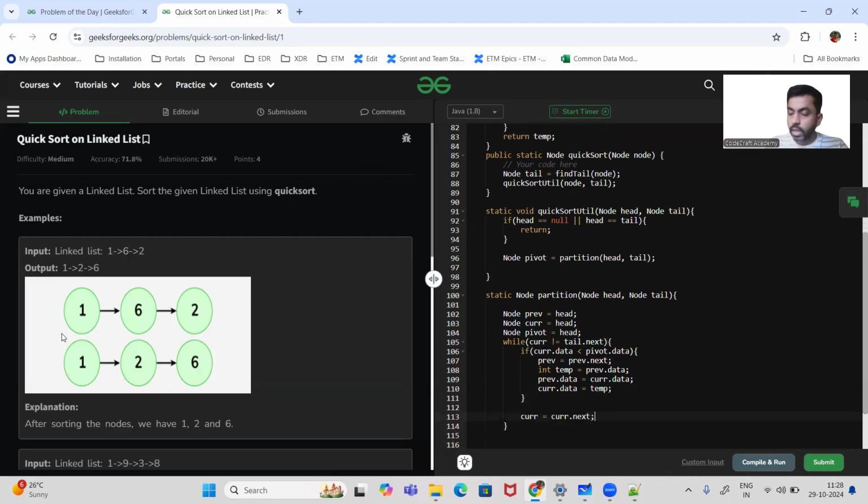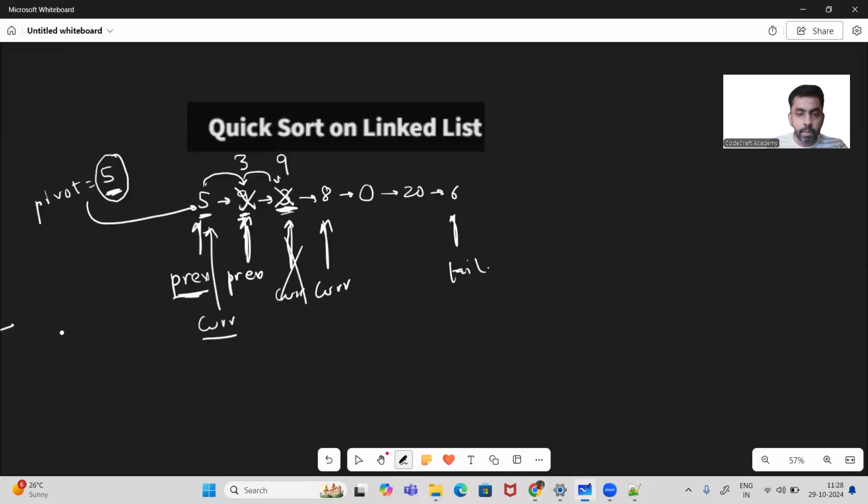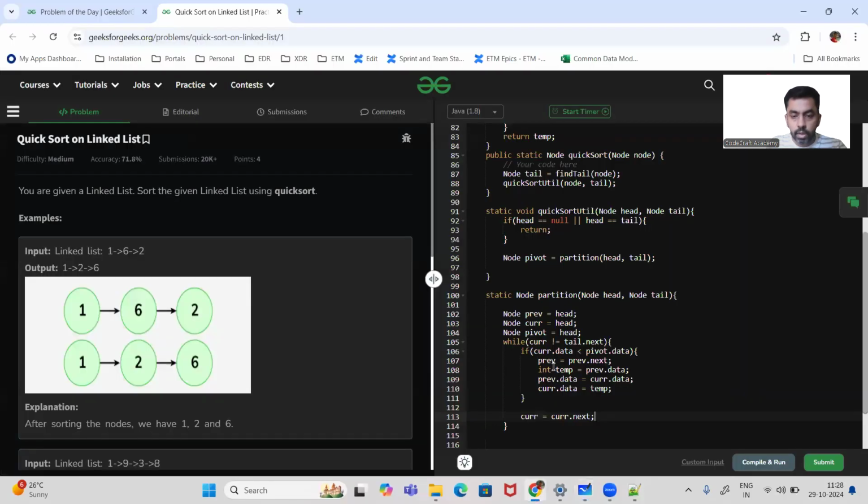Again, when we come to this node, current is here, so we'll again update our previous pointer. Previous is pointing here now, and then we will swap the values again with the current. So 0 will go here and 9 will come here. So 9 and 0 here. That's the process we are doing here.